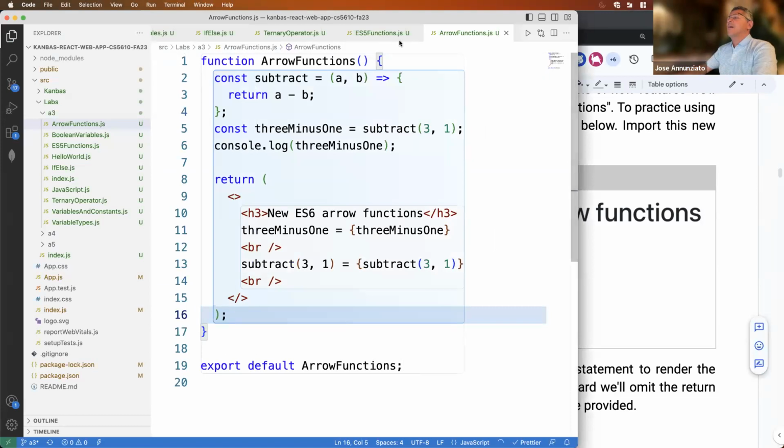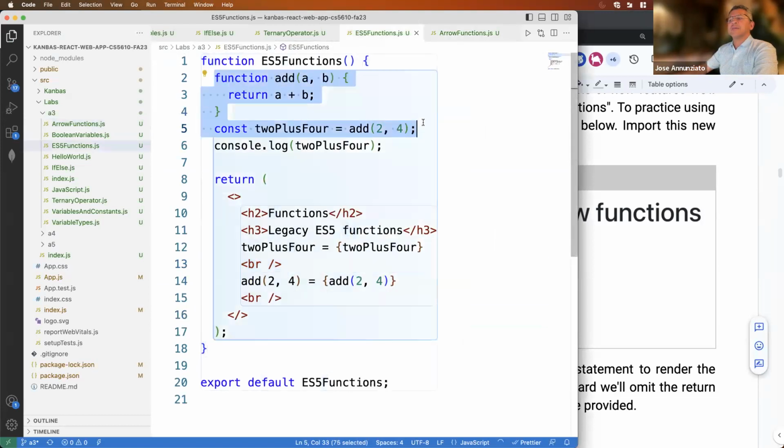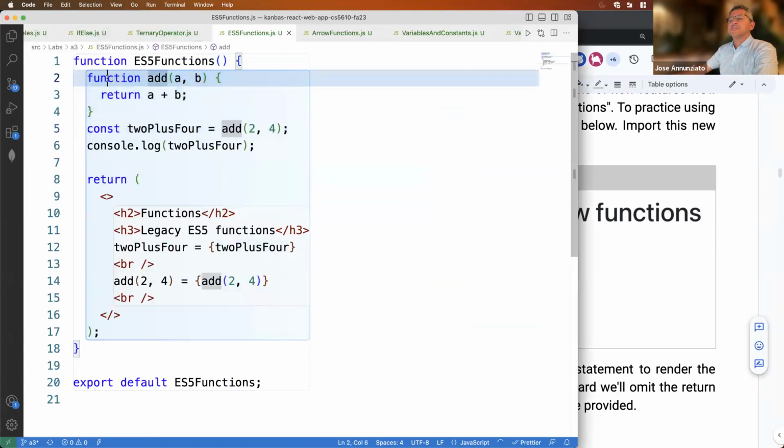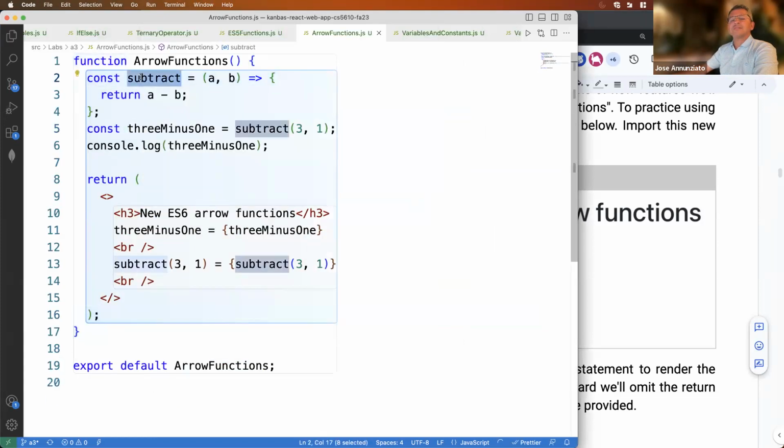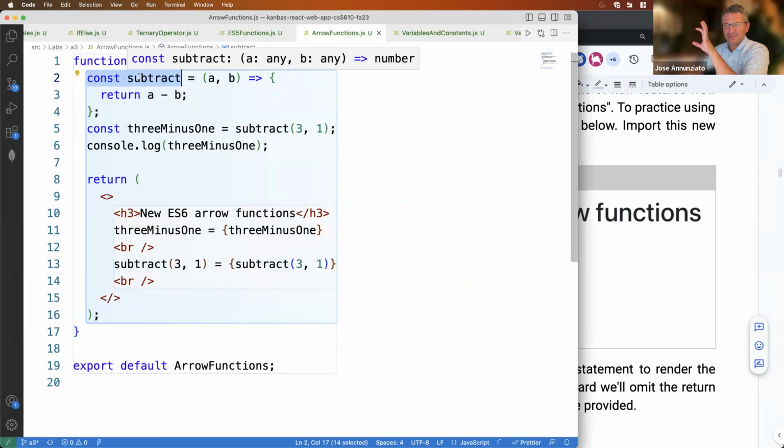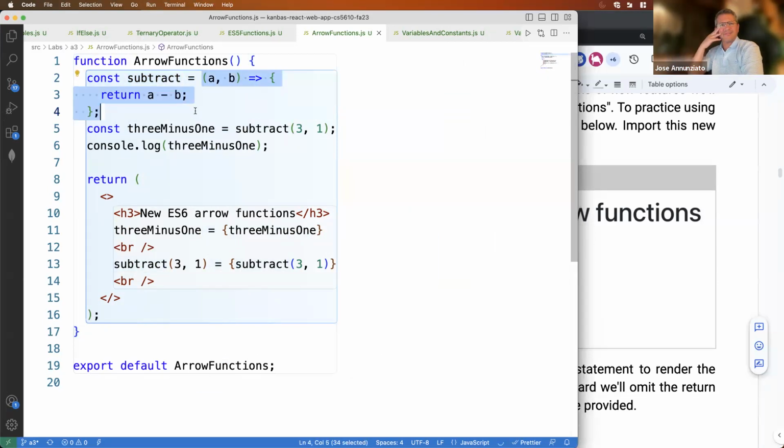So let's see. Unlike the ES5 function, which declared the addition function using the function keyword, this subtract is not declared with a function. Instead, it's declaring a constant. See that? And then it's assigning this function to that constant. So functions are treated like any other variable, and they can be assigned, they can be passed as arguments. So I am assigning a function value on the right-hand side to a constant called subtract.